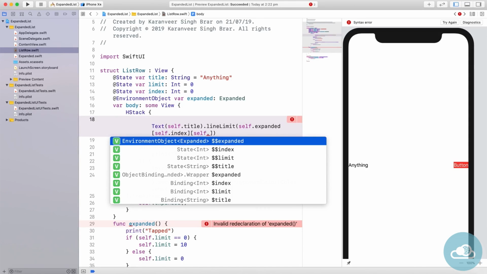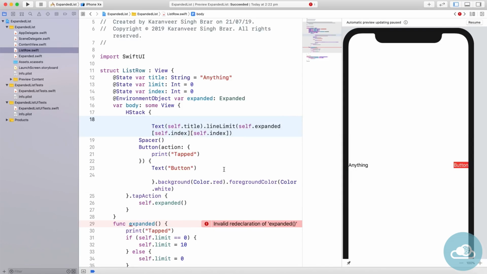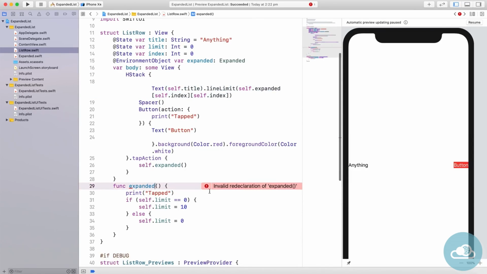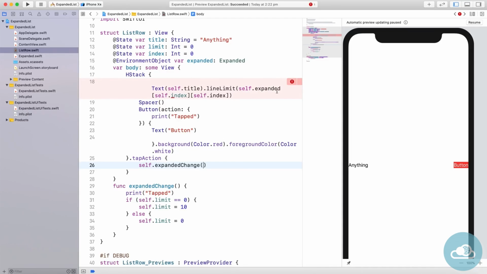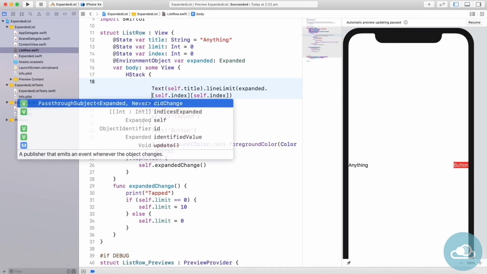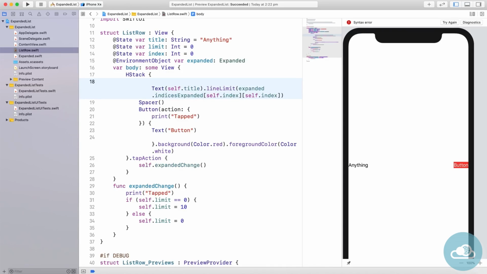So to make this easy, self.index. Let's name it expanded change so it doesn't give that error. This looks fine, but it will say that to the expected type. Don't worry about it. Not self.expanded, we're not talking about that expanded here, we're talking about expanded.indices expanded. That's fine.